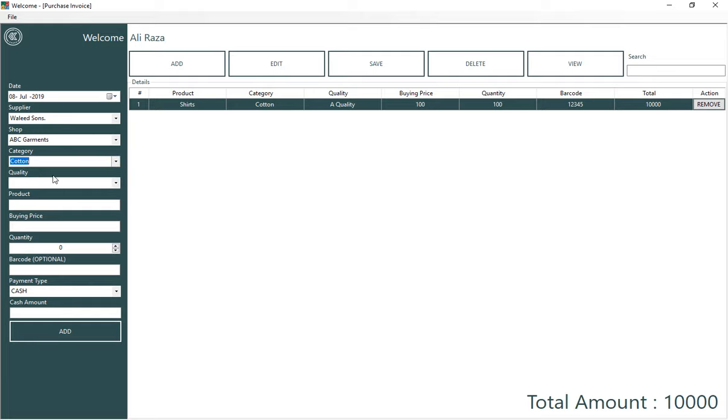Now let's add another product with another quality, another quantity, another category. The product name is jeans, let's say. The buying price is 125, and the quantity you are purchasing, let's say, is 50. Barcode is optional, and the payment is cash. Leave it for later purposes. So you can see now.